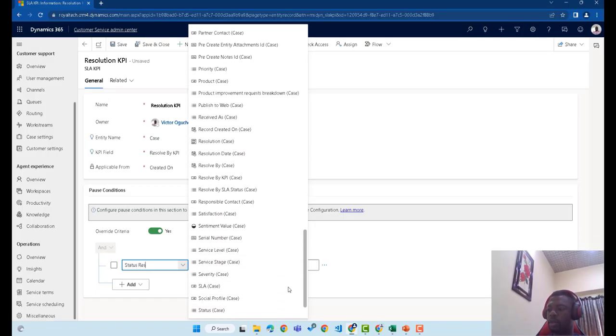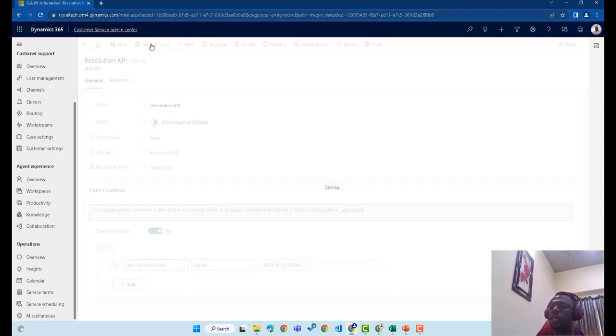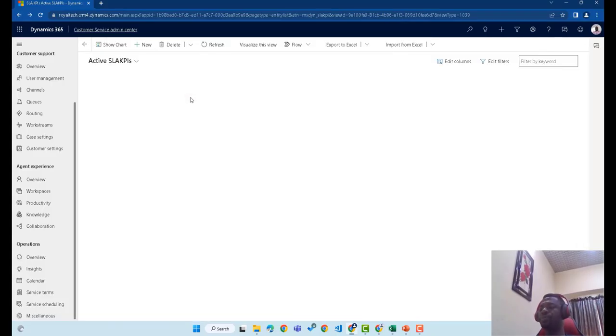Scroll down to status reason. Yeah, if it's equal to waiting for details. So let's say the agent requested for details from the client, so it should pause the SLA. So I can just leave only this condition, which we'll test later. Then I'll just save and close.